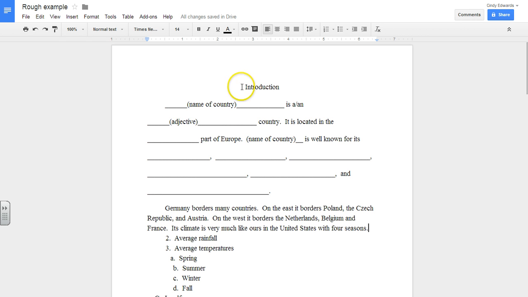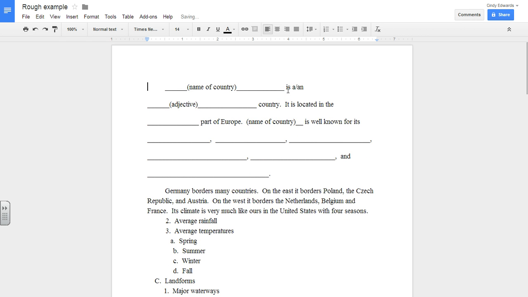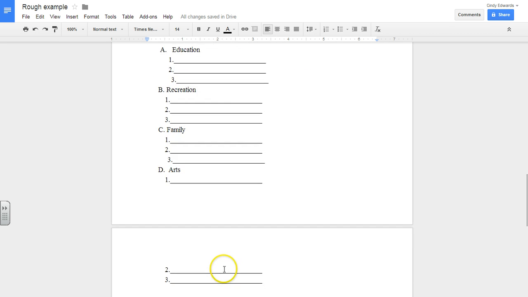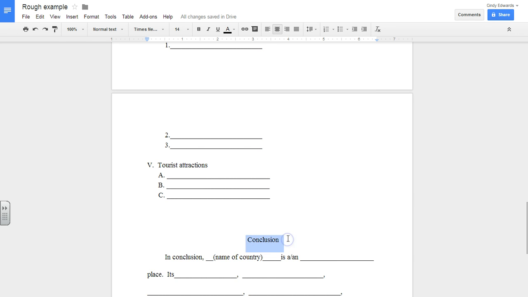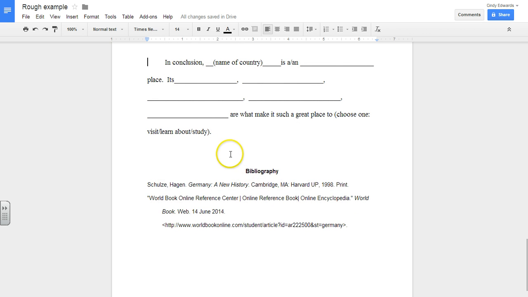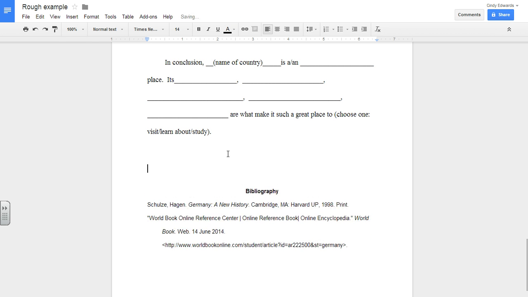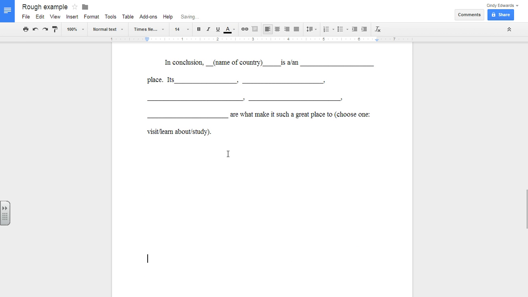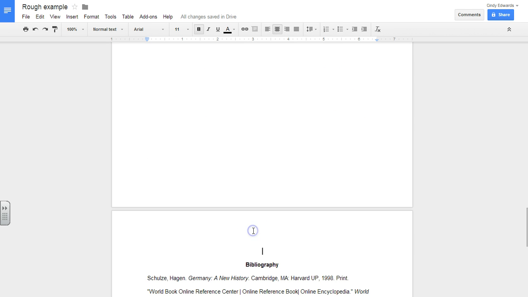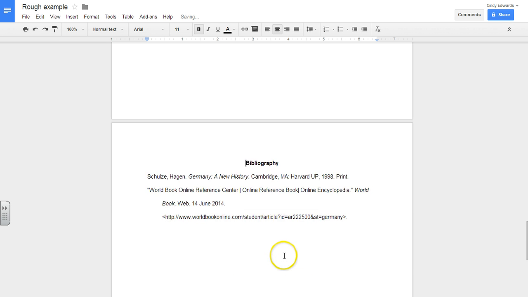When you are done with all your paragraphs, you can eliminate introduction right there. You can eliminate that word. All this should be in sentences and paragraphs. You can eliminate the word conclusion. And you need to make sure that bibliography is bumped to a new page. So if it's not, it needs to be on a page by itself. So say this is really where our paper ends. You're going to bump this down to the new page. Make sure it's at the top, okay?